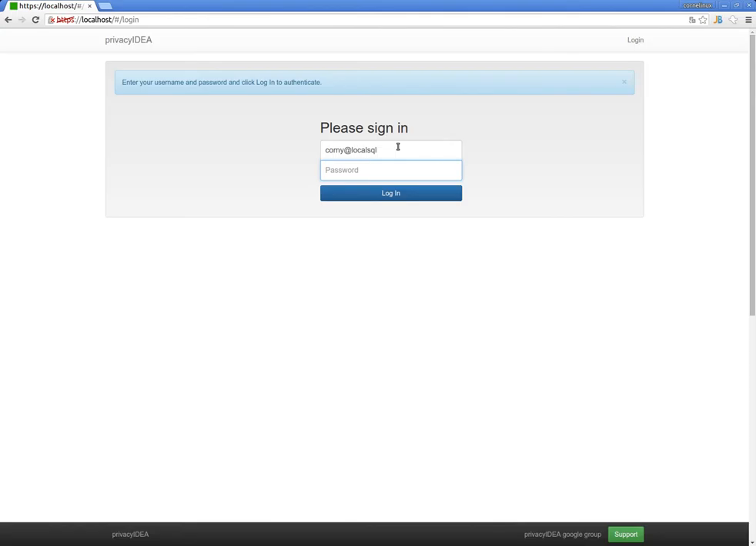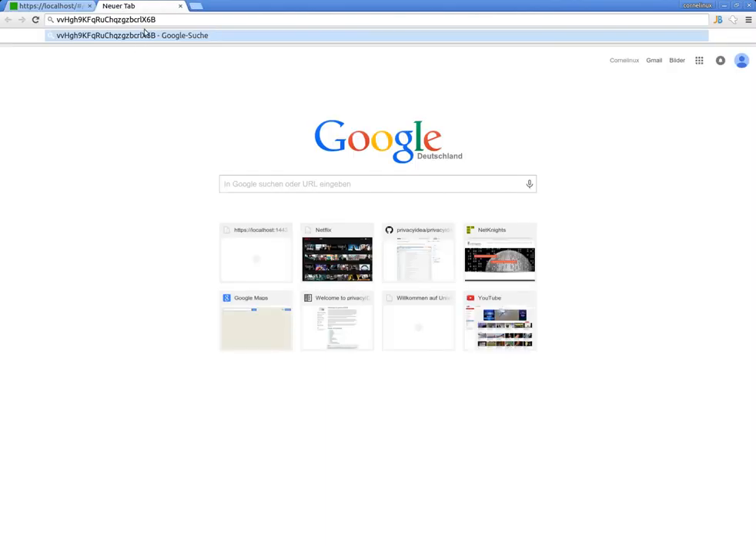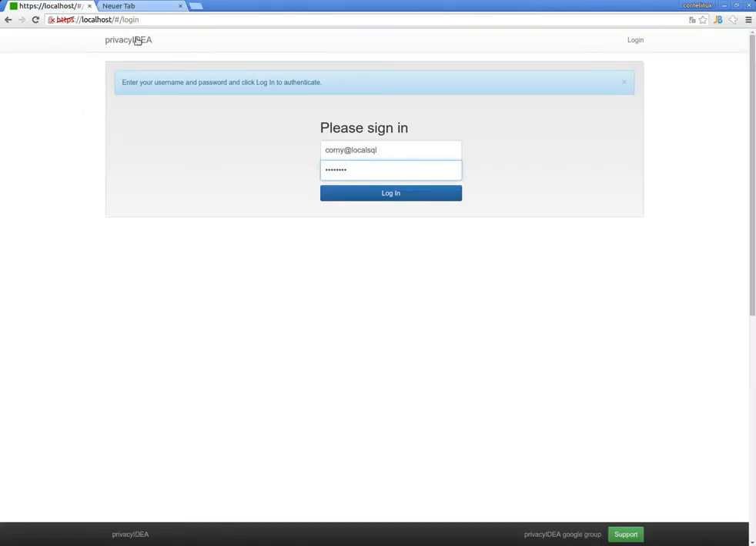Now, we defined the policies so that the user, when logging into the web UI, has to authenticate against privacyIDEA. And the authentication policy OTP pin was set to user store, so we have to use the password from the user store. And I hope, yes, I did copy the registration code to the clipboard. Now I can paste it in here, and the user will authenticate with his password from the user store and the registration code. Login.